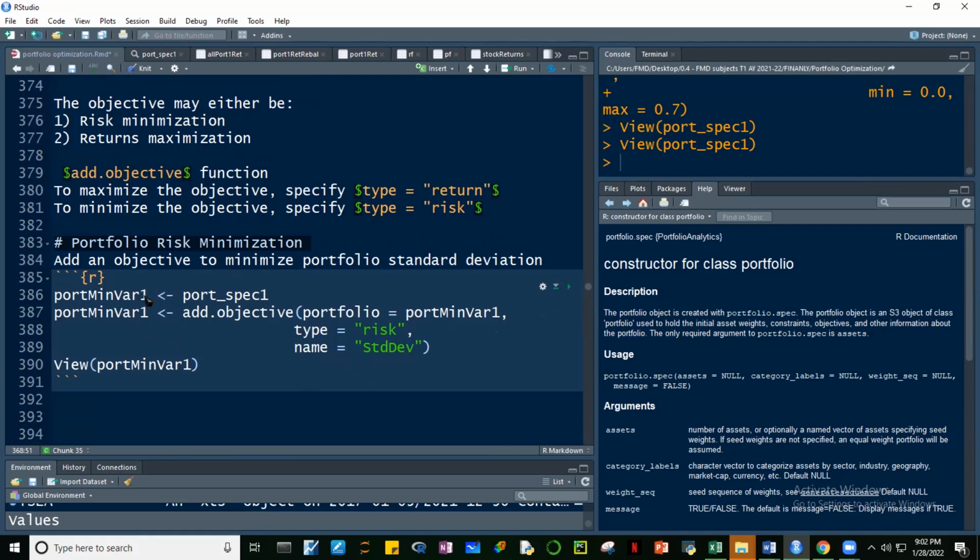So we're going to create another special object. We'll call it port mean var. This is our objective, and it will be equal to port spec 1. Remember, port spec 1 is a list. There are many objects there. So we're going to use the elements of port spec 1 as elements of port mean var. And then we're going to add the objective in this object, port mean var. Add objective. Our portfolio this time is port mean var.